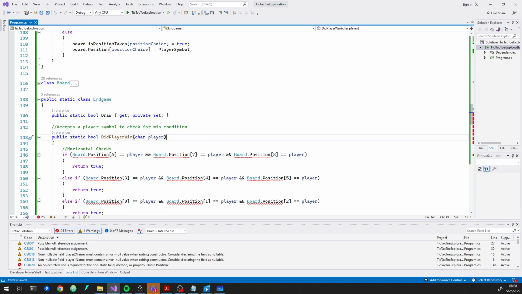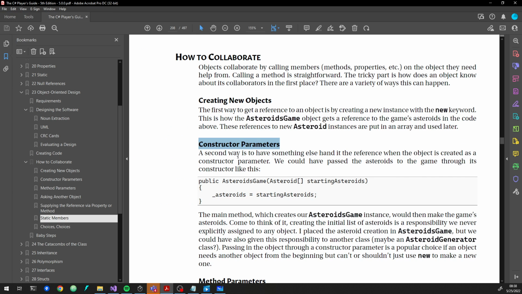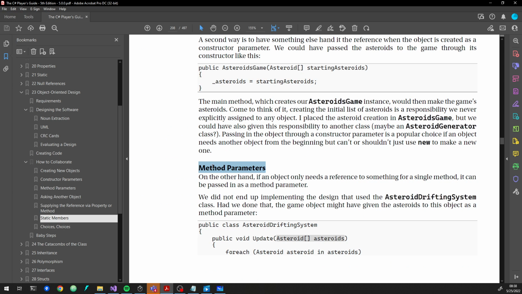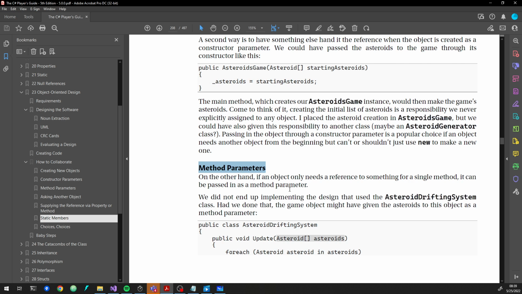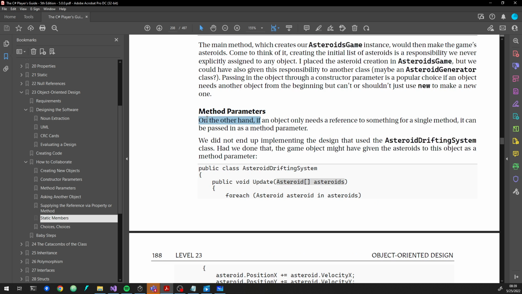All right, so the other option we've got available to us is method parameters. And this one, unlike the other two options that won't work in this specific case, not without making this endgame class also not static, the idea here is, if a method needs to use it, we'll just pass it in as a parameter to the method that we're using.